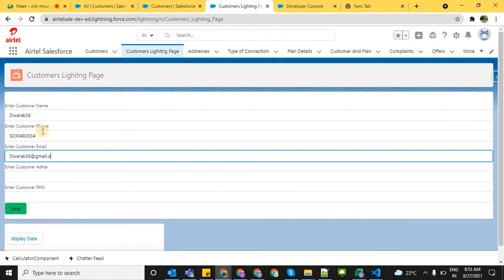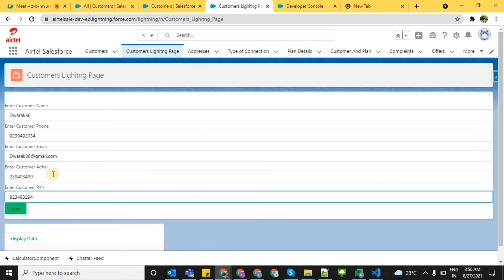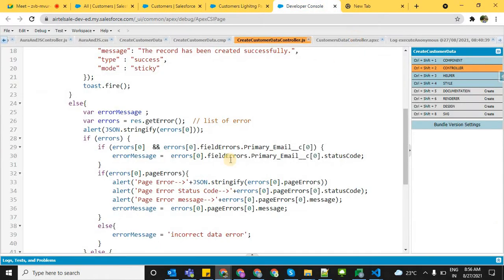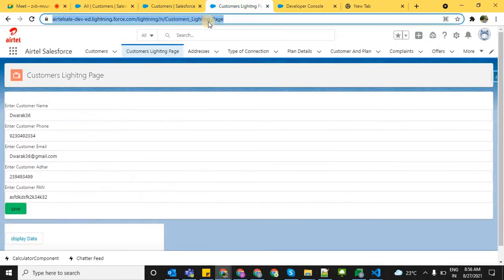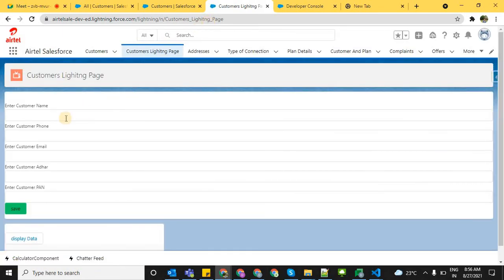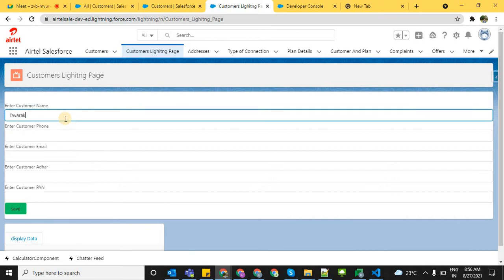So I am giving now the email correct, but what the error is coming is, I will just show you. Even though you are giving a number or you are giving a text, it will accept text because the data type is text in the backend, but in the Apex you are not entering any PAN. So this is the reason that it's failing. It doesn't find the PAN. Still you are entering it in the UI, but in the Apex it's not taking. So it says that there is no PAN, but this is required in the backend. Okay, so now it's basically not a data problem, it's a backend Apex code problem. Okay, so we need to fix that.